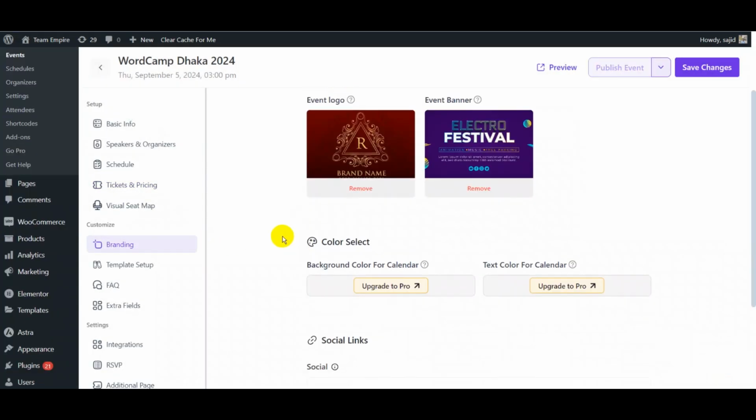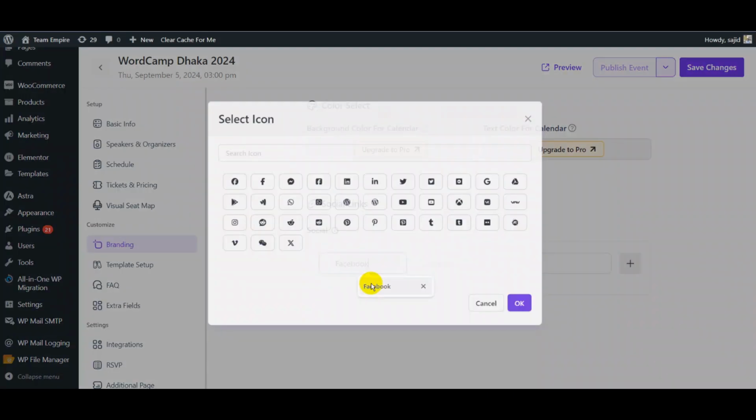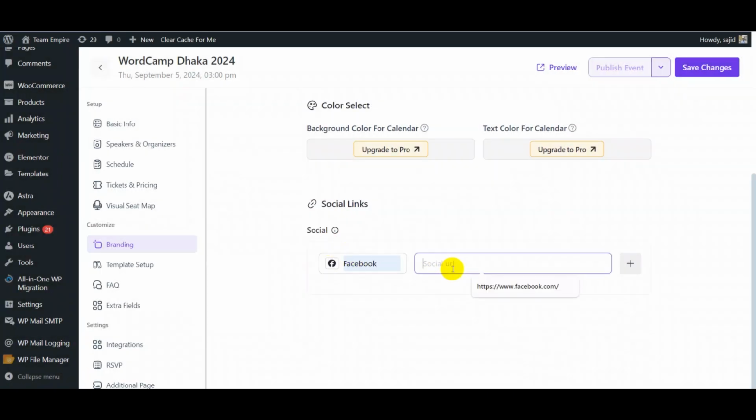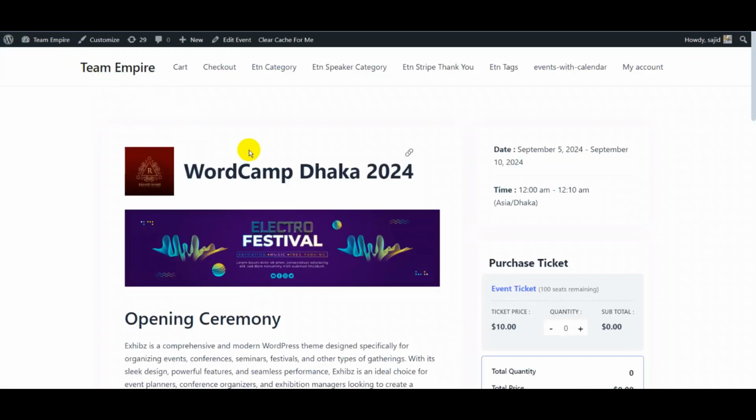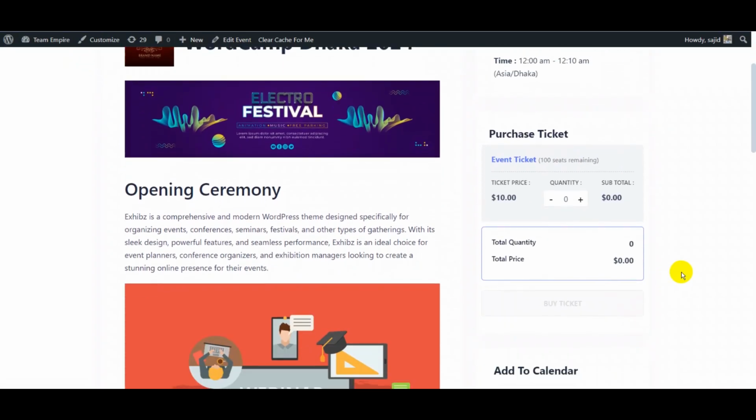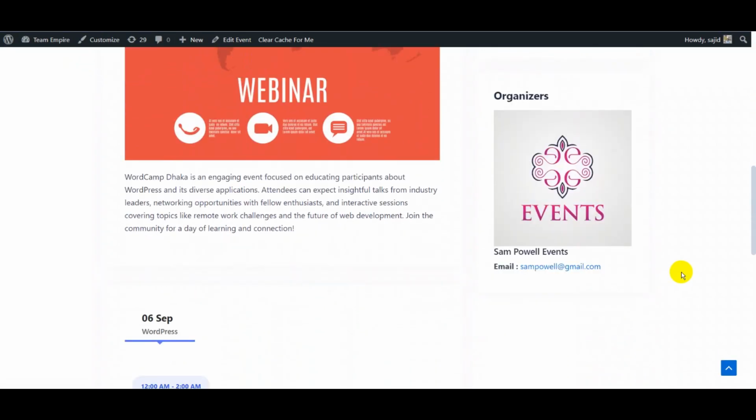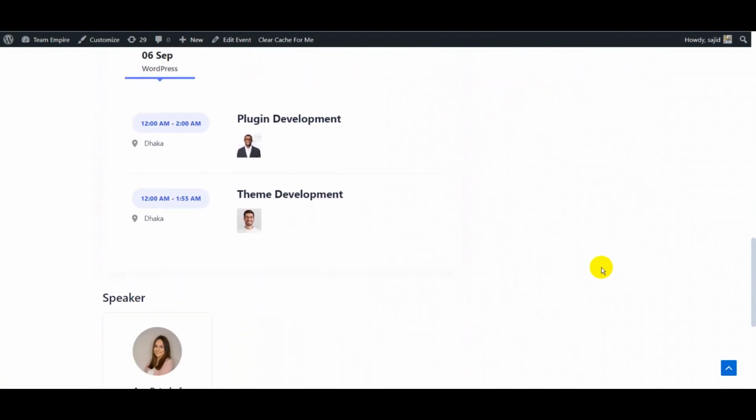From the branding section, you can customize the look and feel of your event by adding your event logo and event banner and adding social links. After you are done, save the changes, click Publish Event, and preview the event that you have just created.